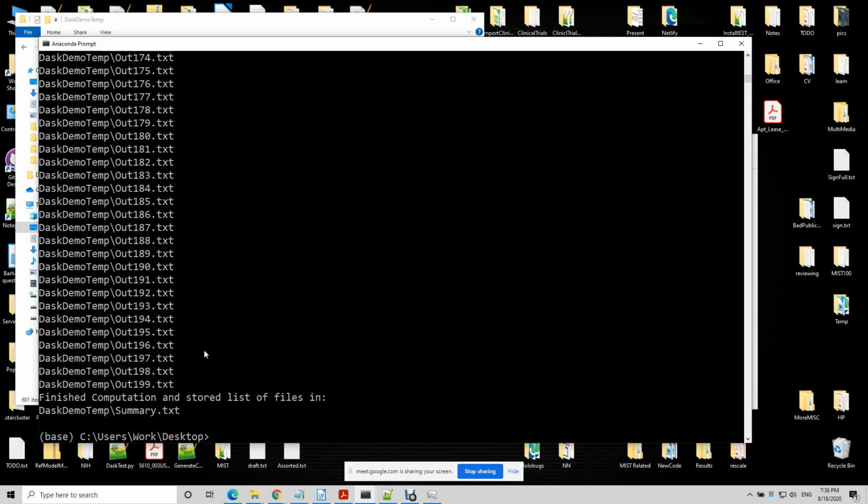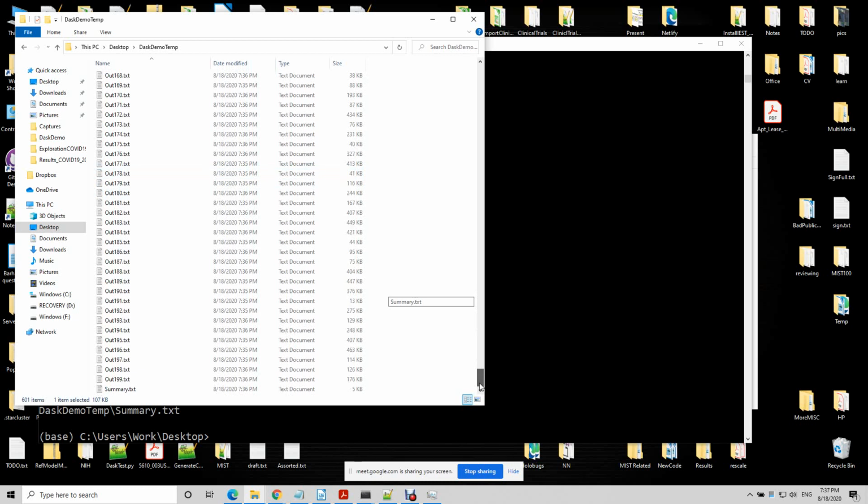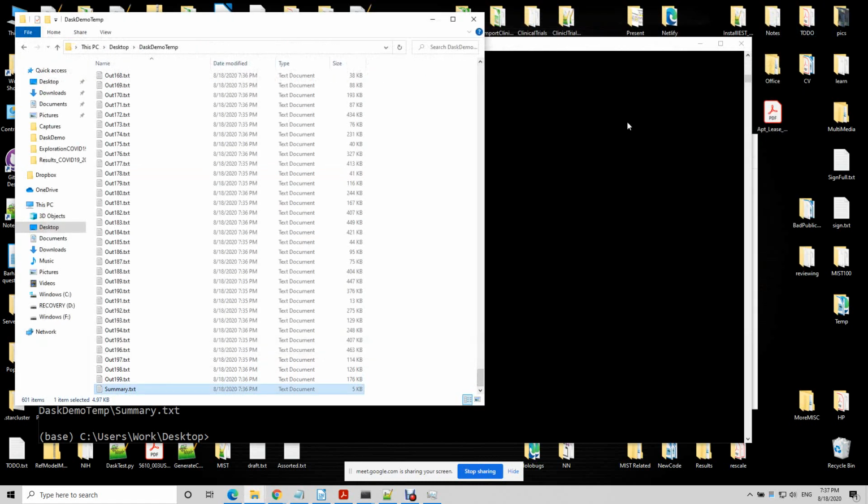So here it finished again, and it outputted all the files. It tells me here are all the outputs. So it finished the computation again. The output is in summary.txt, and you can actually go and see it. And you can see it's like a long string of all of the output files.